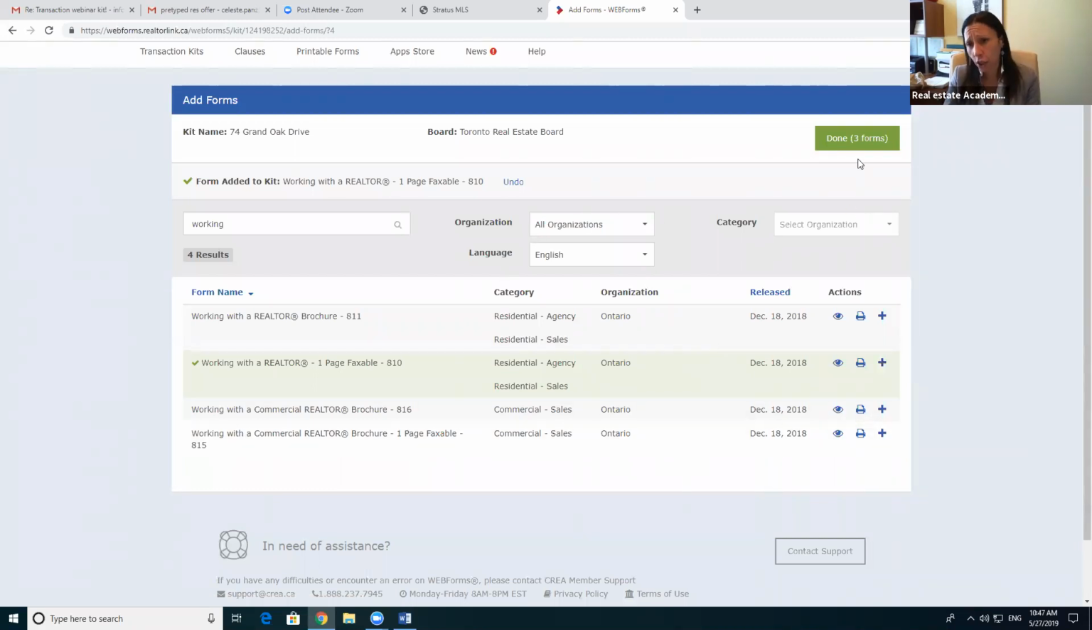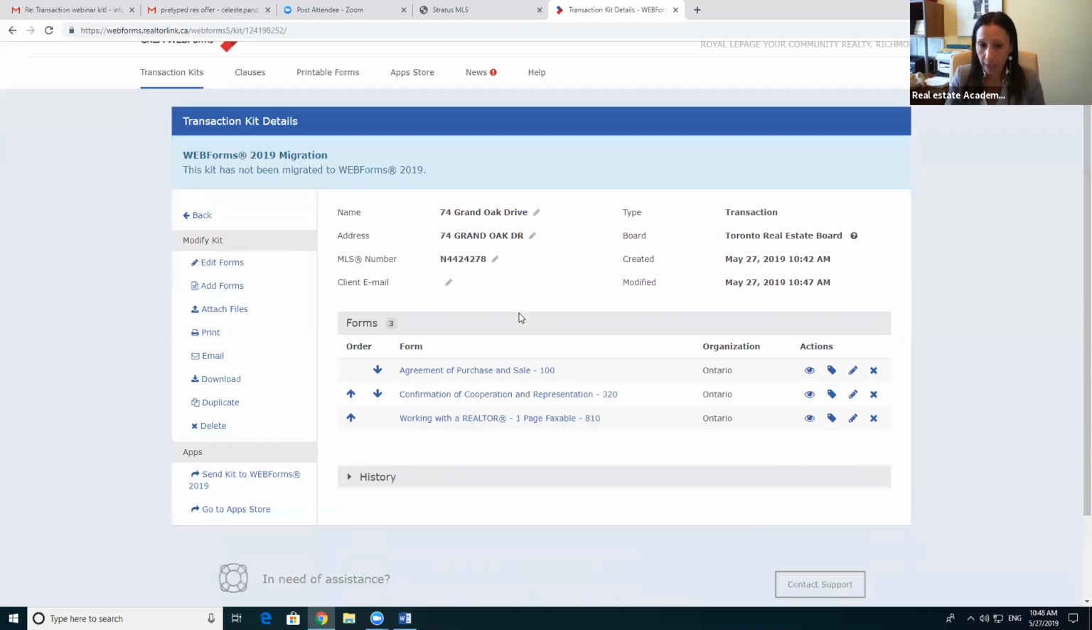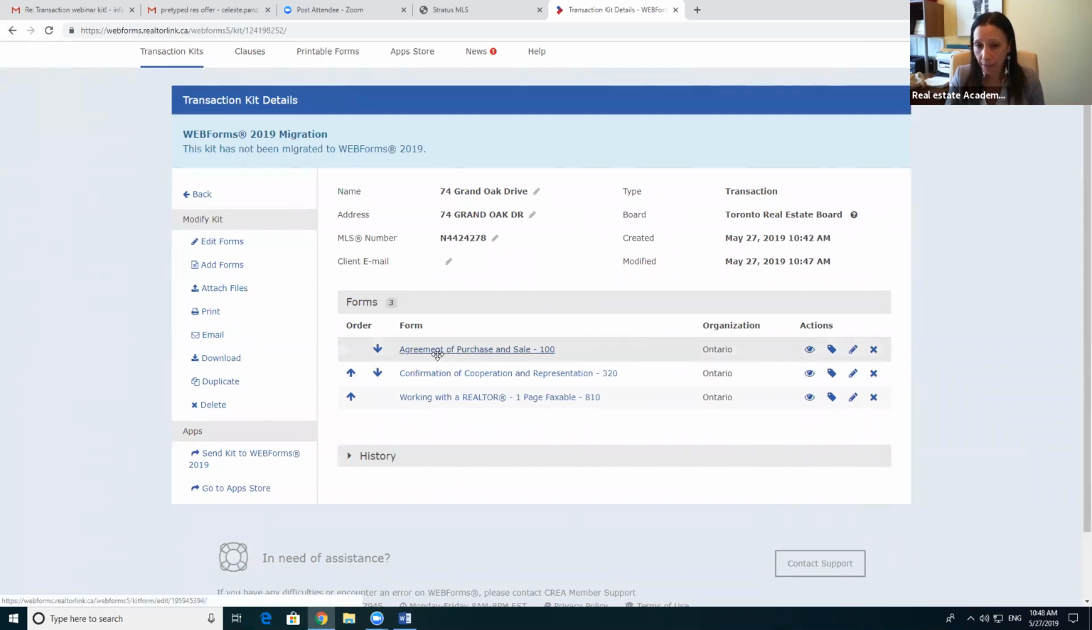If you look on this page, at the top right-hand side, there's the green tab that says Done 3 Forms, which means I've added my agreement of purchase and sale, my confirmation of cooperation, and the working with a realtor form, okay? So from here, I can understand if I was able to add all my forms. Once I've added all my forms, I'll click on Done, and this is what happens. It brings me back to my main page of the transaction kit, and it shows me all the forms I've added: agreement of purchase and sale, confirmation of cooperation, working with a realtor, okay?